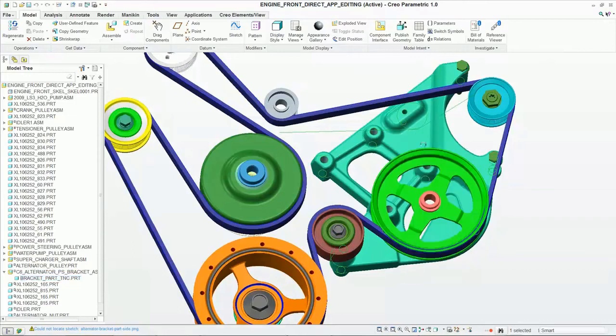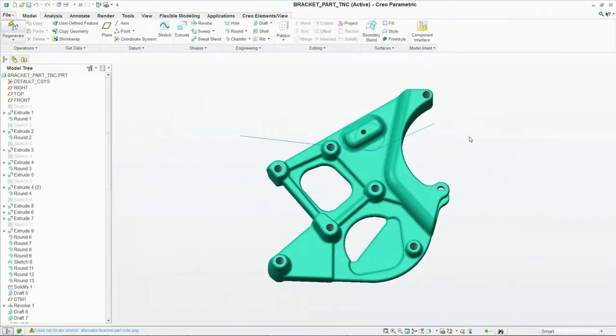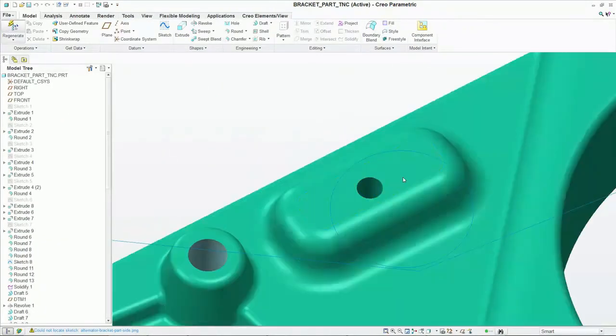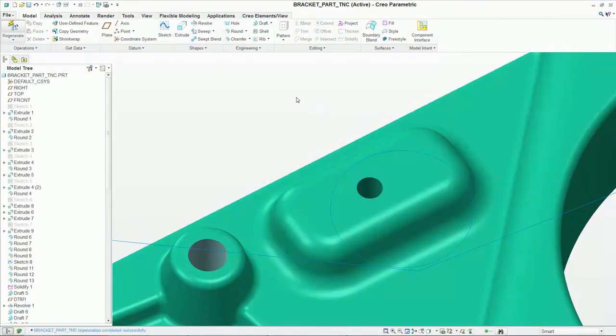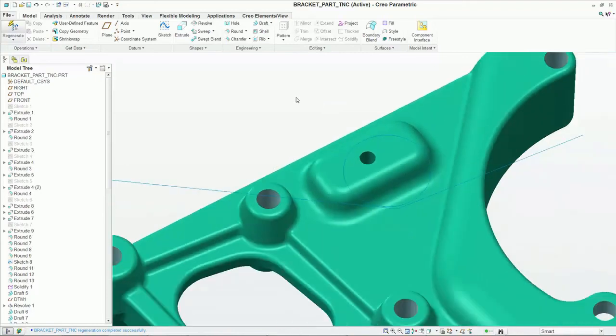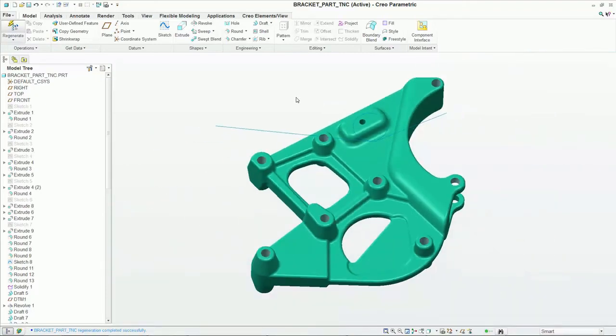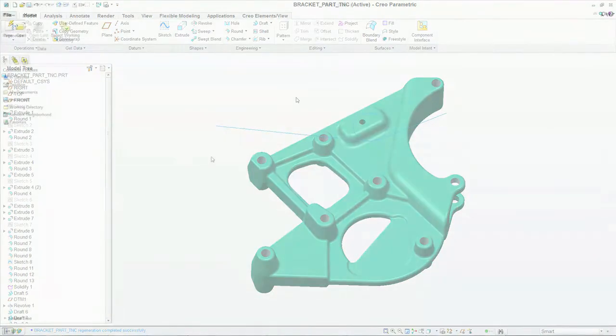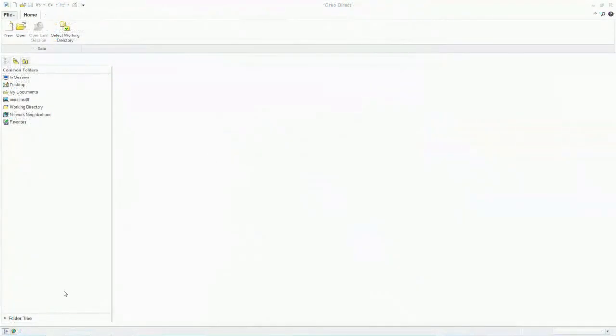Since we now have all of the changes made in Creo Direct captured as features in Creo Parametric, we can now edit those features like any other parametric feature. This is a unique and powerful capability only available in Creo. We have just shown you how easy it is to create new geometry in Creo Direct.